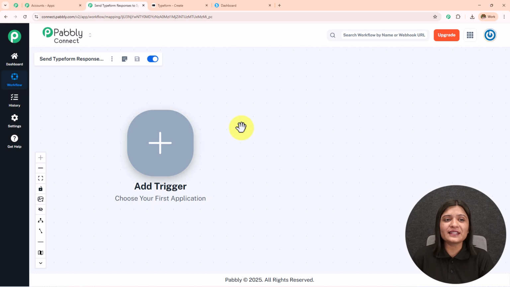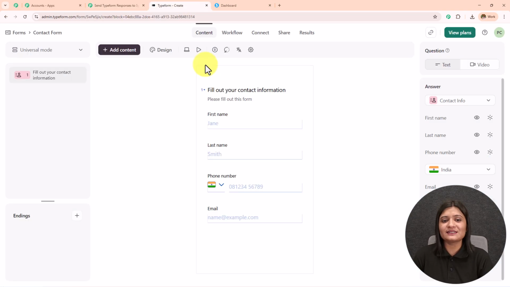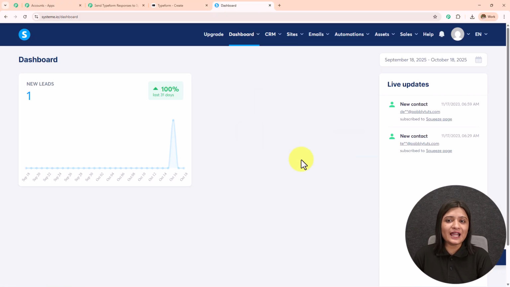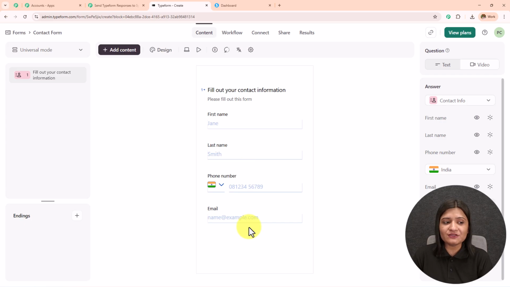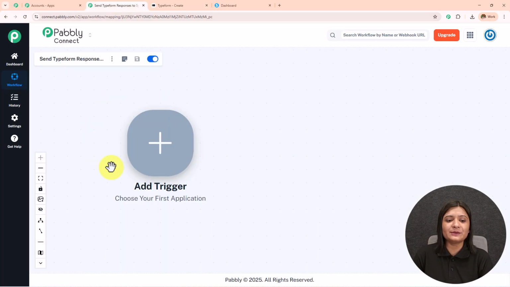Now here in this workflow, I want to send the Typeform responses, which means the leads I'm capturing from my Typeform to my system.io CRM, which means whenever I receive a new lead, it will be added directly to my system.io. Whenever I receive a new lead from here, this complete workflow will get triggered, because trigger basically activates or triggers any workflow. Here in my trigger application, I will be taking Typeform, and following this trigger application will be my action application, in which I will take system.io.